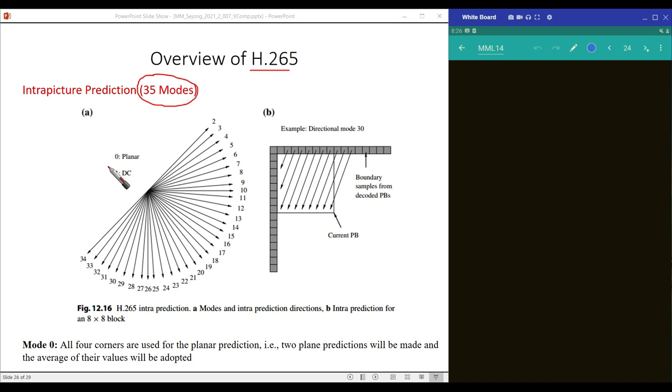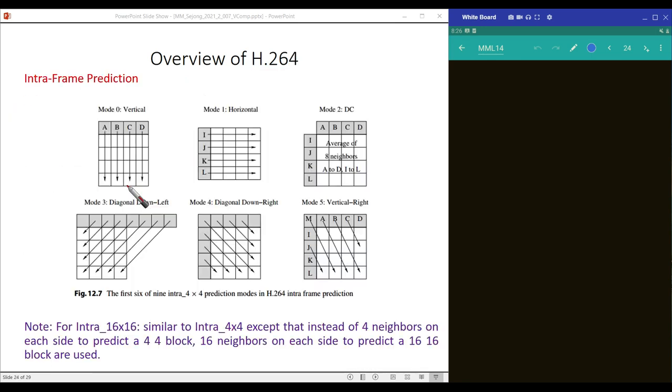Mode 1 is simple DC, so that means you just do an average. For example, in H.264, mode 2 is DC. So in this mode, you take values A, B, C, D, I, J, K, L, and then you make an average of all of these pixels and use the same value here, right? So this is called the DC operation. You are just taking the average.